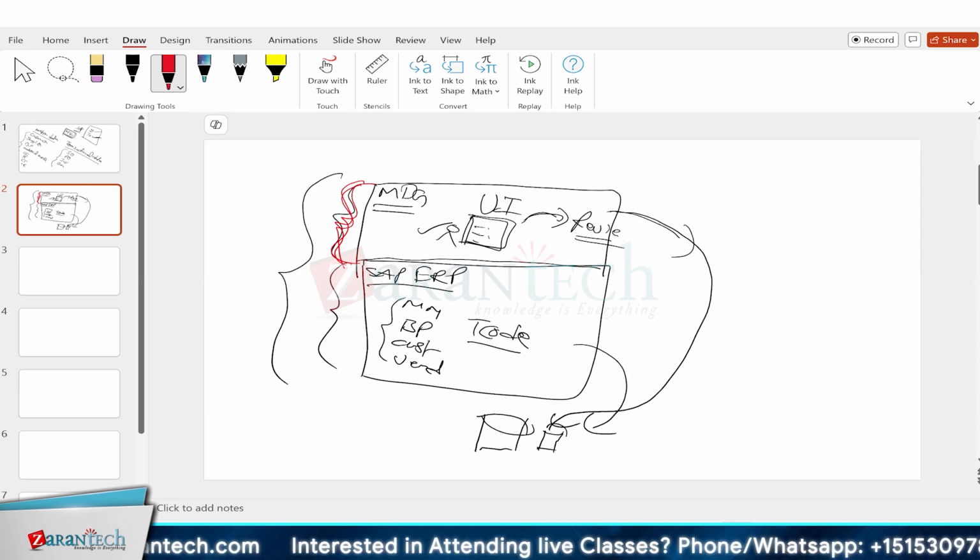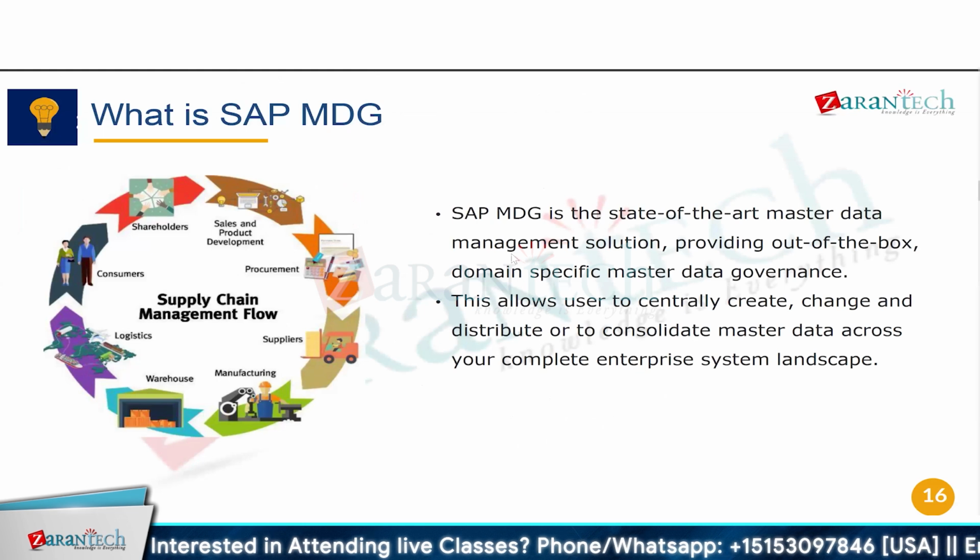Fine, now coming to this definition. If you look at this definition, SAP MDG is the state-of-the-art master data management solution providing out-of-box domain-specific master data governance. This allows users to centrally create, change, and distribute or consolidate the master data across your landscape.